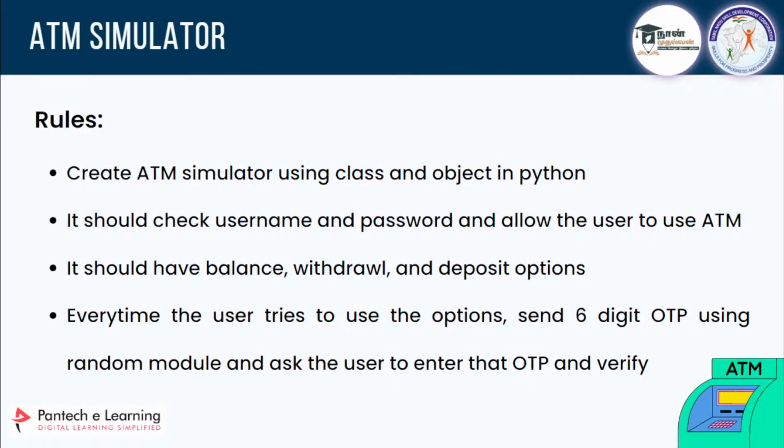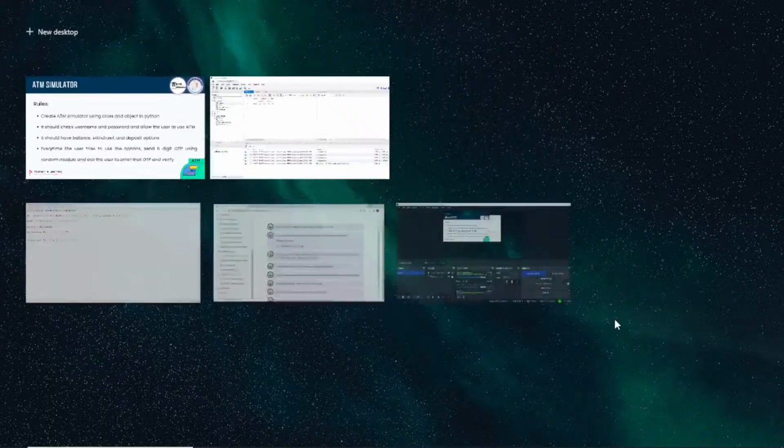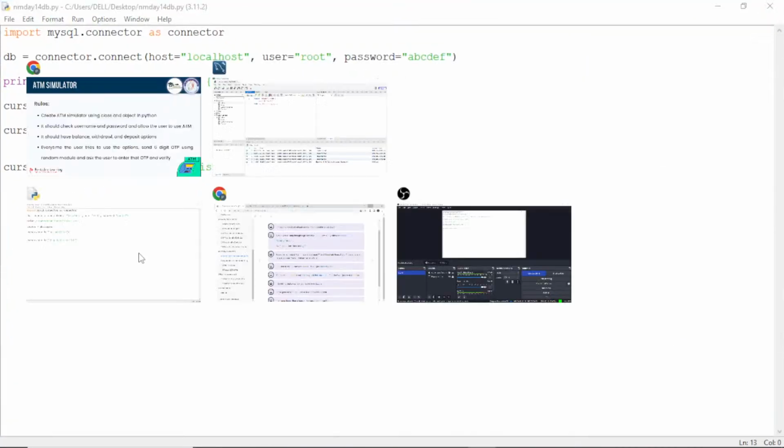So the rules for this ATM simulator: you want to create an ATM simulator using class and object in Python, and it should check whether the username and password are available, and only then should it allow the user to use the ATM. It should have a balance option, withdrawal option and deposit option. Every time the user tries to use those options, you want to use the random module to send a 6-digit OTP and ask the user to enter that. If it is correct, then only allow the user to perform that operation, which is a balance inquiry, withdrawal or deposit. We will see the code now. I already have it, so I'll explain it one by one so that you can understand it properly.